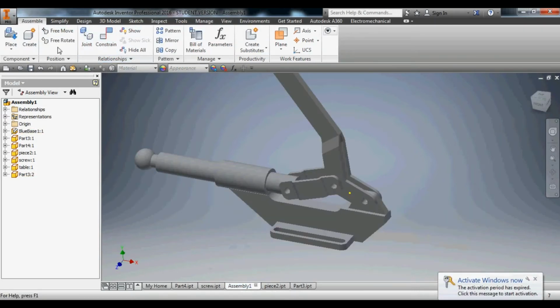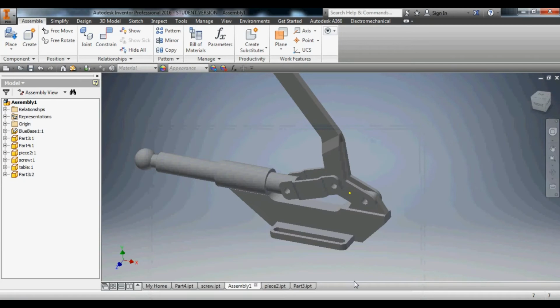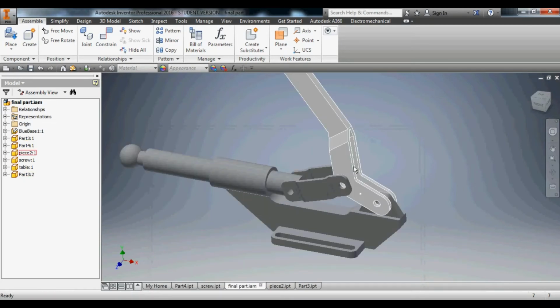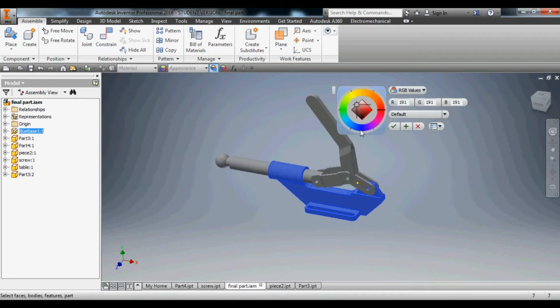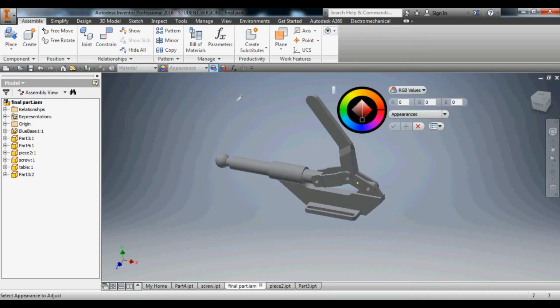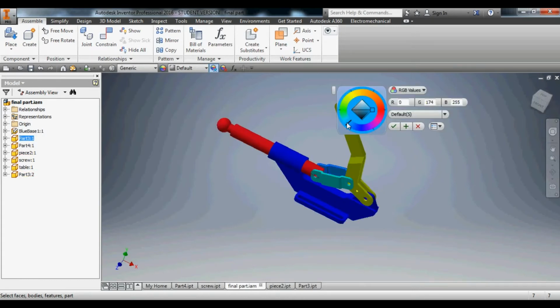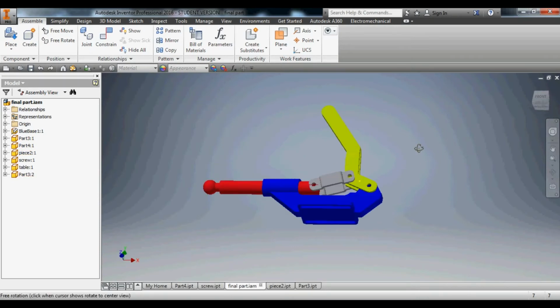So now let's work this part, like the final part. All right, so now the last part that we are going to do is select colors right here. Let's put that color over there. Okay. Yes, what could happen? Let's put color again. Okay. Let's do that color. I think it's okay.